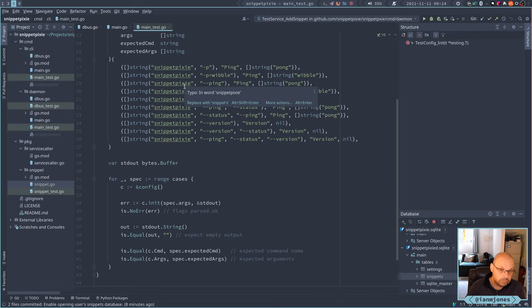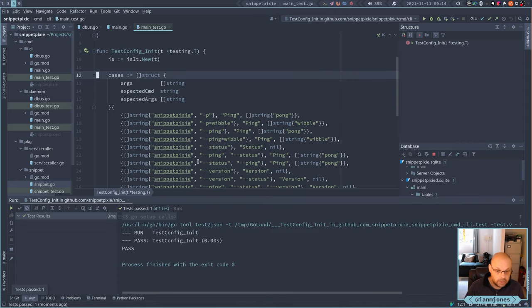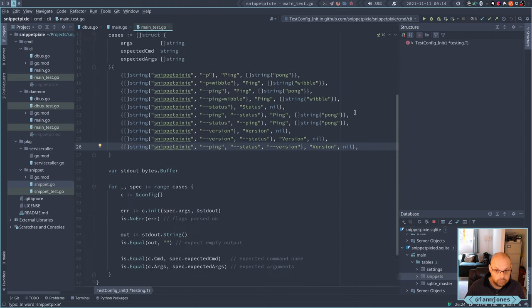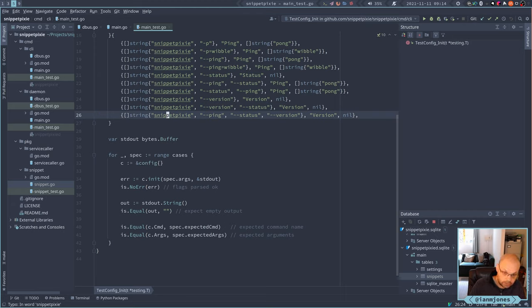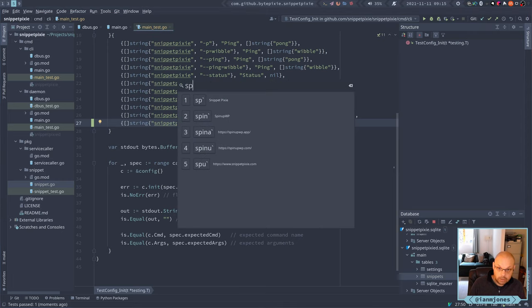Let's do a failing test then. So at the moment, this passes. We hope. Let's just do a quick test. Okay, pass. Let's make a failing test now, because we haven't done anything for this yet. Let's do Snippet Pixie add. SP backtick.